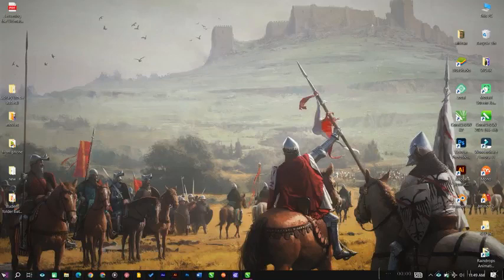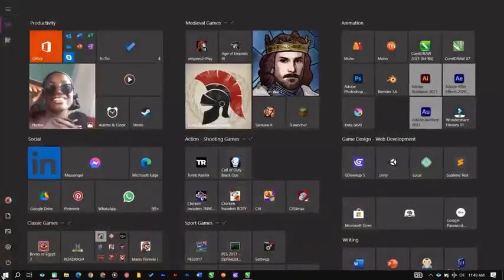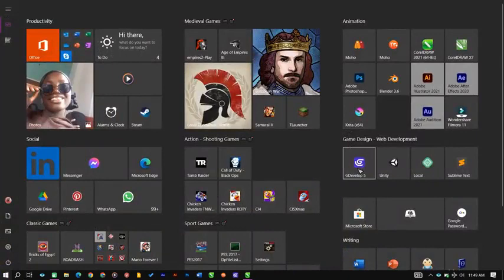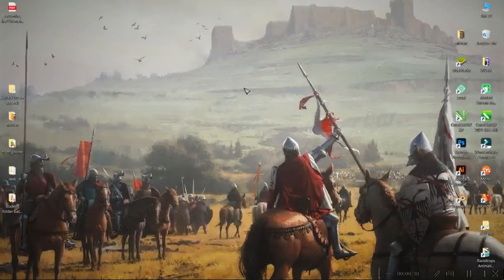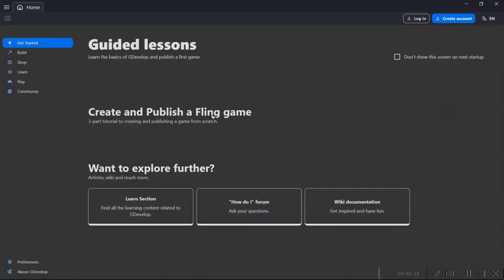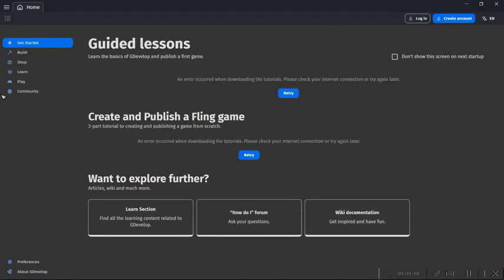Now I assume you already have your GDevelop software installed. If you don't have it, I'll put a link below so that you can get it. Now I'm going to open GDevelop so you see how it looks. Good. This is the screen of GDevelop.